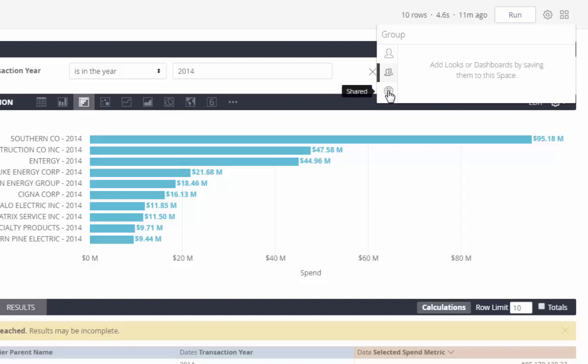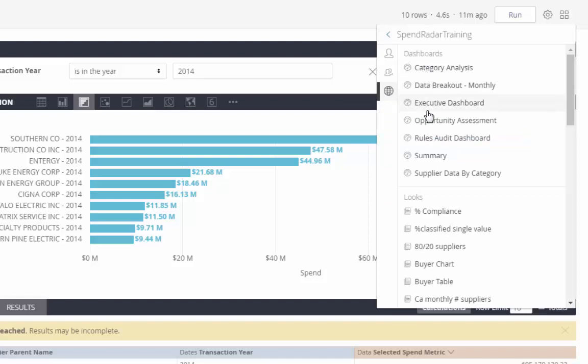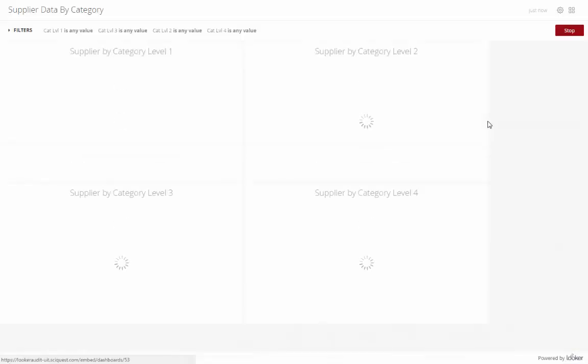Then finally, the shared space is where you'll find all of the out-of-the-box dashboards. So you'll click on shared, then you'll click on your site name, and you'll see all of the dashboards listed, then all of the individual looks. So just go to a dashboard to start exploring. Let's use the supplier data by category since we've already looked at the summary dashboard a bit.